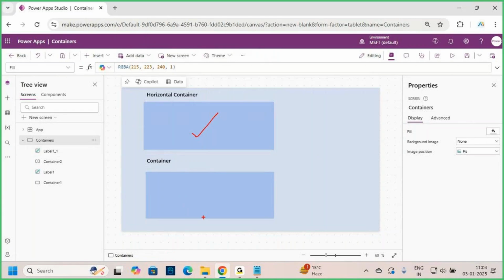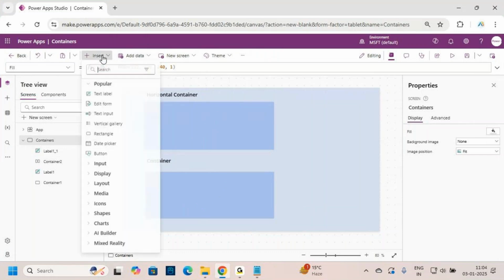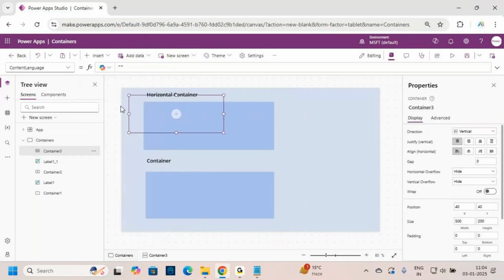This is my container. And let me add the vertical container here. Let me go and add the vertical container. Just 1 second.